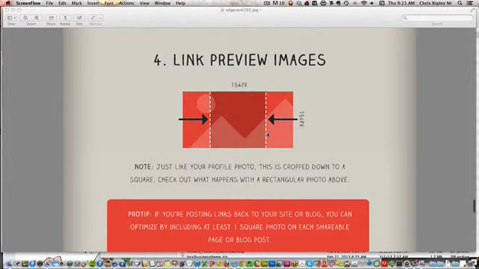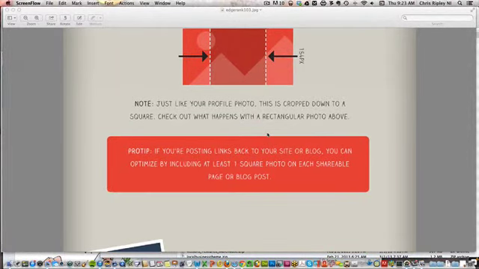The other thing, and I think people don't think about this often, is link preview images. When you put a link into a post in Facebook, it brings in a short blurb about the page, and it'll bring in some images. You have the option of picking which image it might be. So make sure you pick an image that relates to the article you're posting the link to. That would be another little tip here.